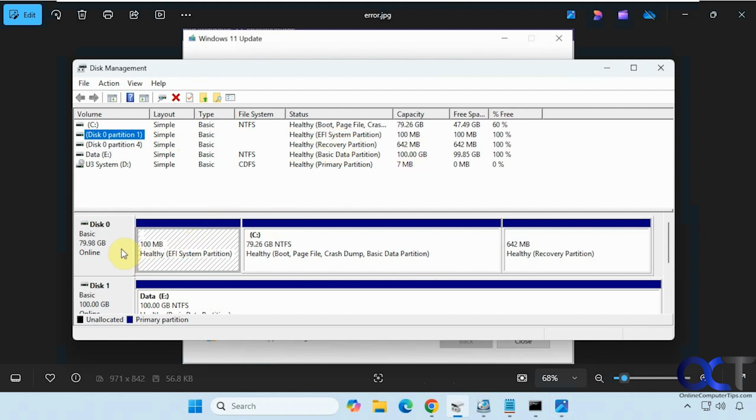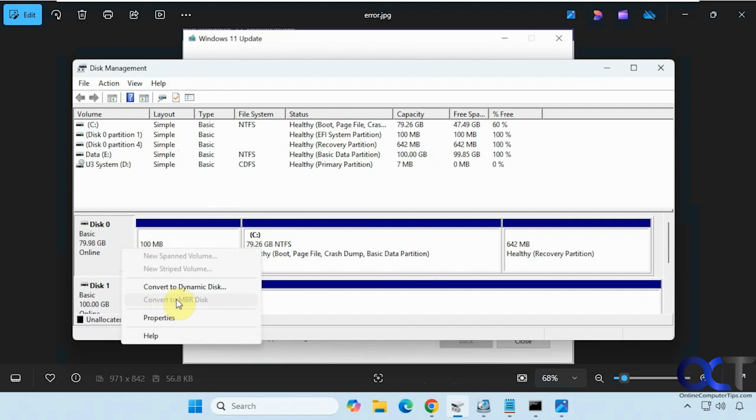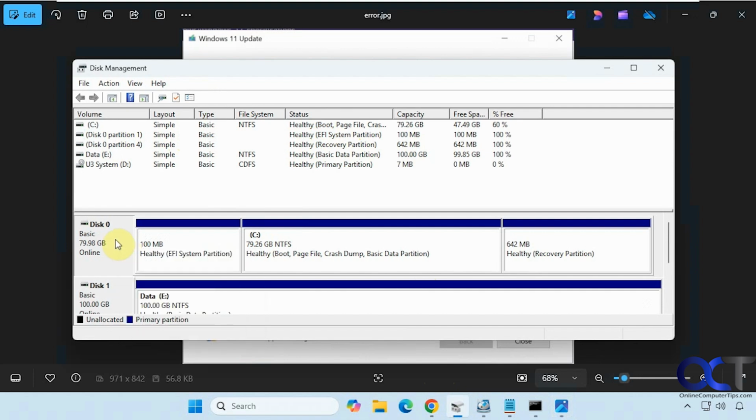And then if we were to right click here, we could see it says convert to MBR, which is telling us this is a GPT disk. So when you use a GPT disk, you can't increase the size of this partition, even if you use a third-party application. If this was an MBR disk, then you can increase the size of this partition using one of these third-party apps. So we have one of them open here.